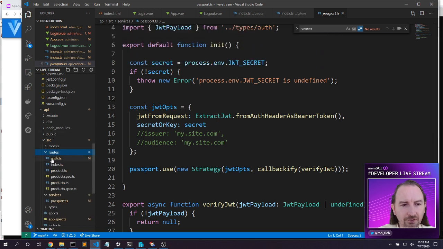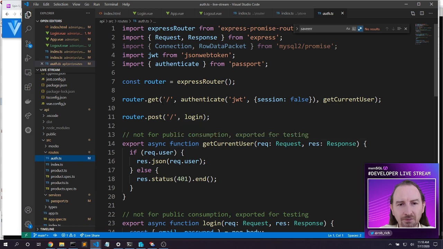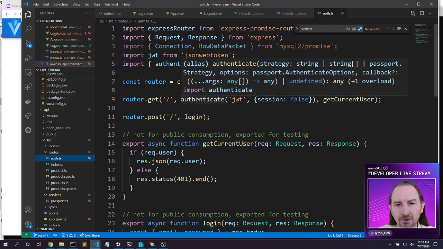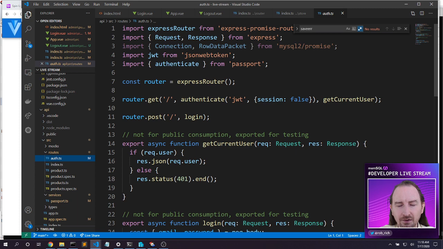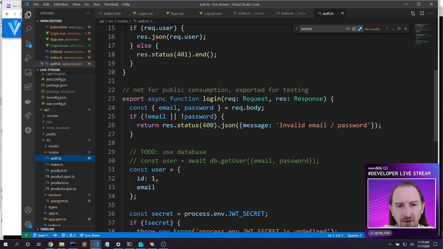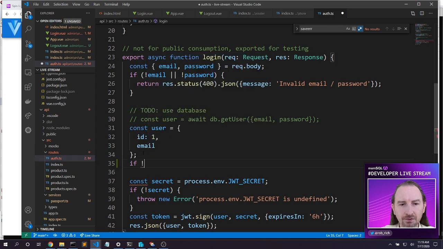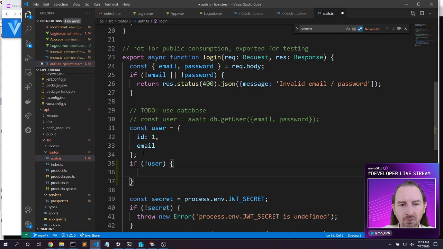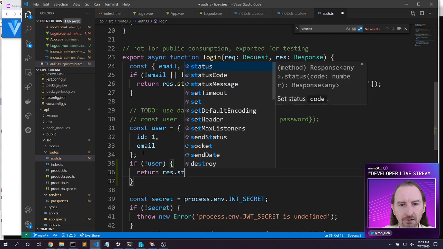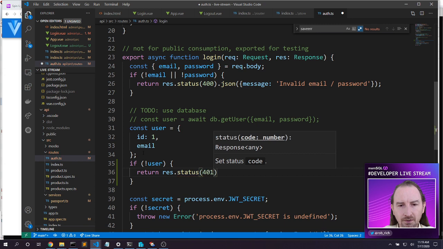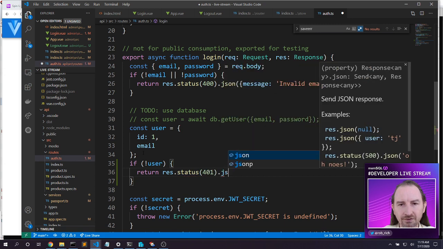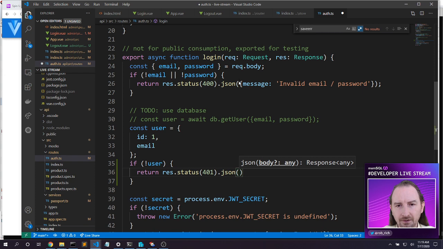Then here in routes for auth, we do those two mechanisms, the one to get the current authenticated user, where we first authenticate and then go get the user, and second, login, where we post the username and password. And right now, we're not checking the database, but we could go check the database for that user. And we can say, if not user, then we're going to return res.status 401. And we could give it a JSON message that says invalid username and password.